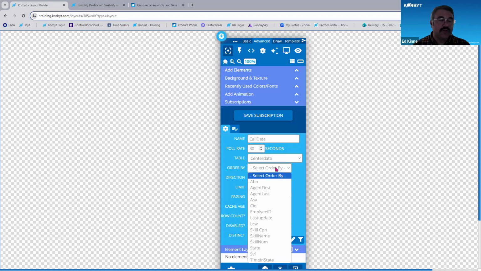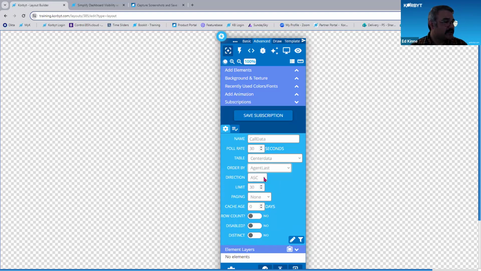It asks me how I would like to organize this information as I retrieve it. So just like having data filters in Excel, which column do I want to evaluate this table on? I'm going to do it just agent last name for sake here. And then do I want to sort this table ascending or descending based on that criteria? I'll leave it ascending.